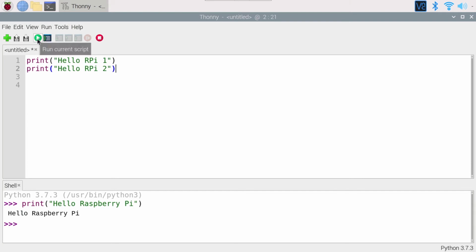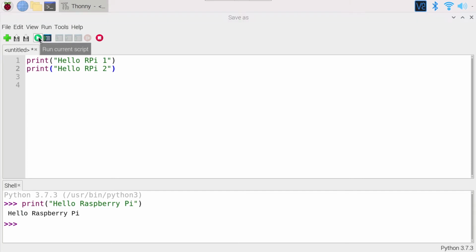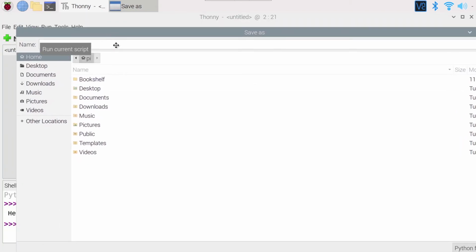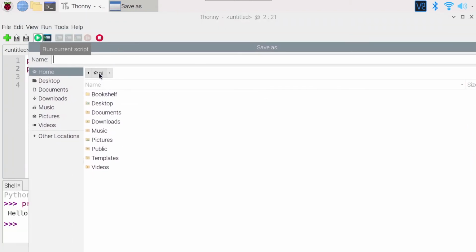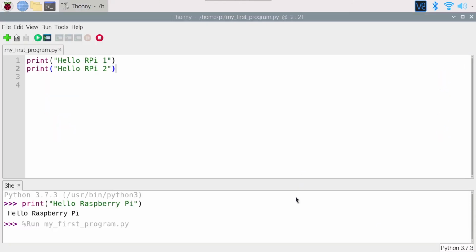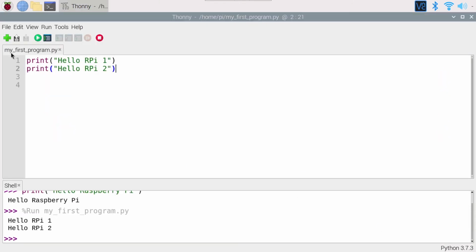I can click on this run button here. So you are in your Pi directory here. So you can name your file, let's say my first program.py. Make sure you don't put any space, okay? And then you can click on OK here. And it's going to run. So now it's my first program.py. And you can see here, run the program. Hello, RPI 1 and 2.